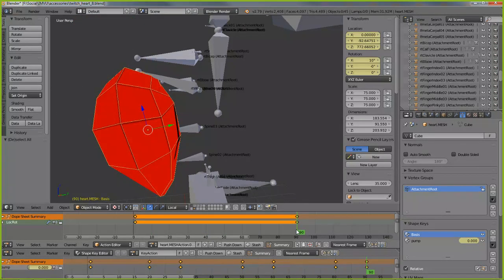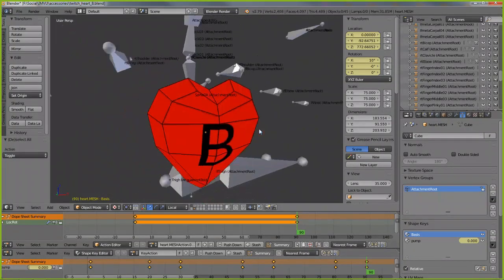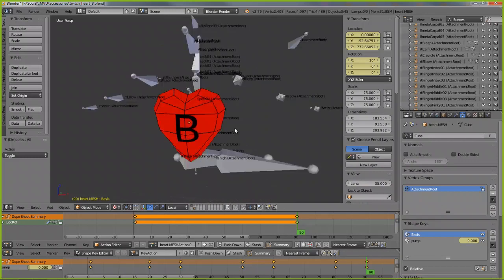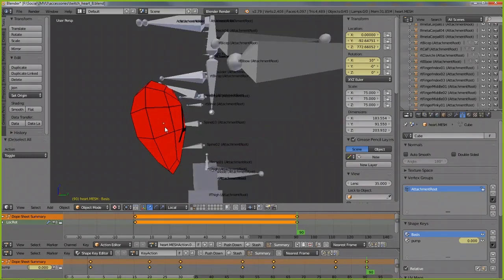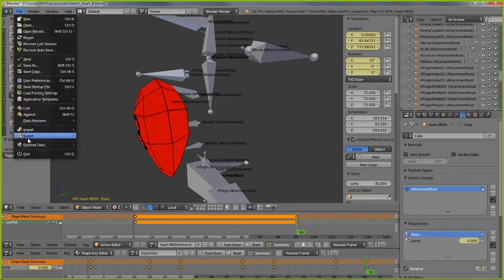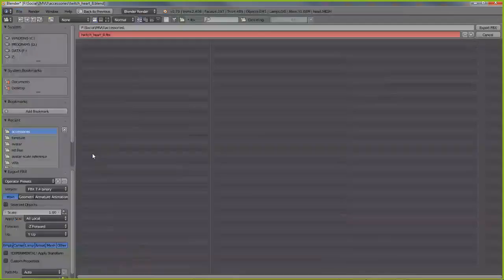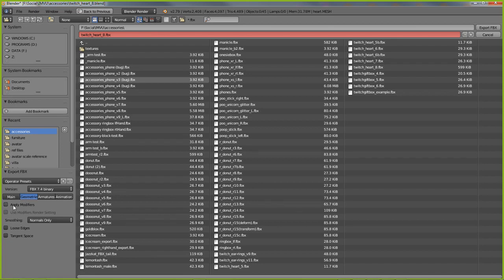But on export, deselect everything, so there should be nothing actively selected, although that is optional. It doesn't really matter, because what you can then do is export FBX, and then make sure that selected objects is deselected, and then go through the rest of the options.